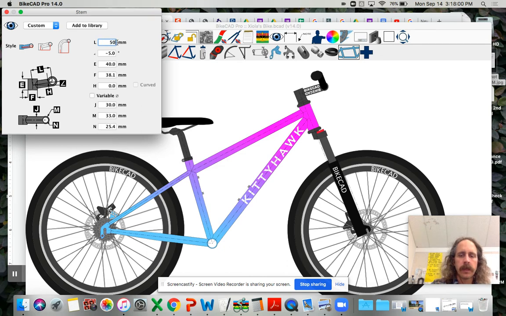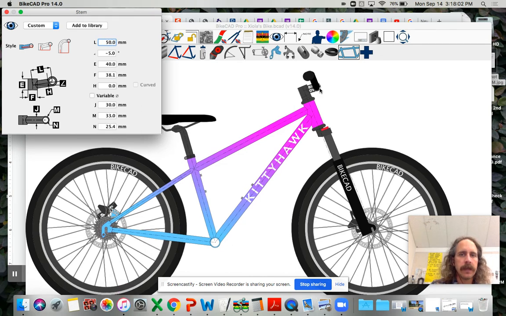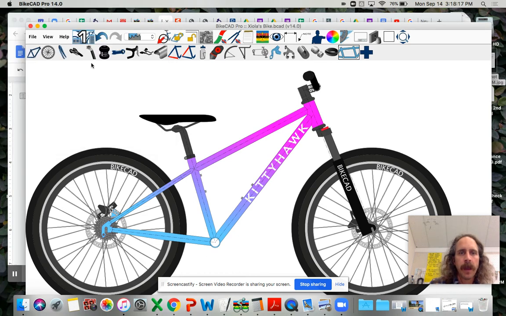So I'm going to shorten that to 50 millimeters if I want a shorter stem. If you wanted a longer stem for whatever reason, you would do so. But typically, unless it's a road bike that you're using for racing, you're not going to have a stem that's longer than 100 millimeters.